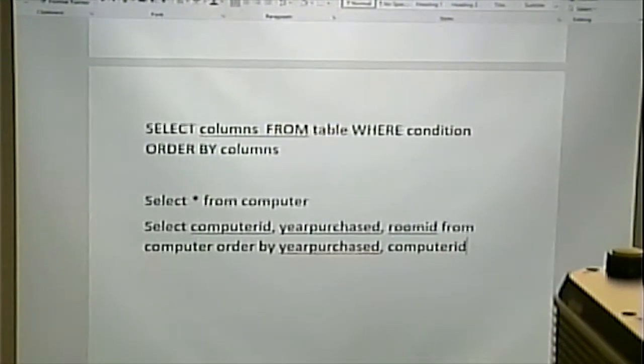What if I only wanted computers that were purchased in 2019? How could we get that? That's the where clause. So the where clause looks like this. I'm going to get rid of the order by clause temporarily, and I'm going to say where year purchased equals 2019. Okay?